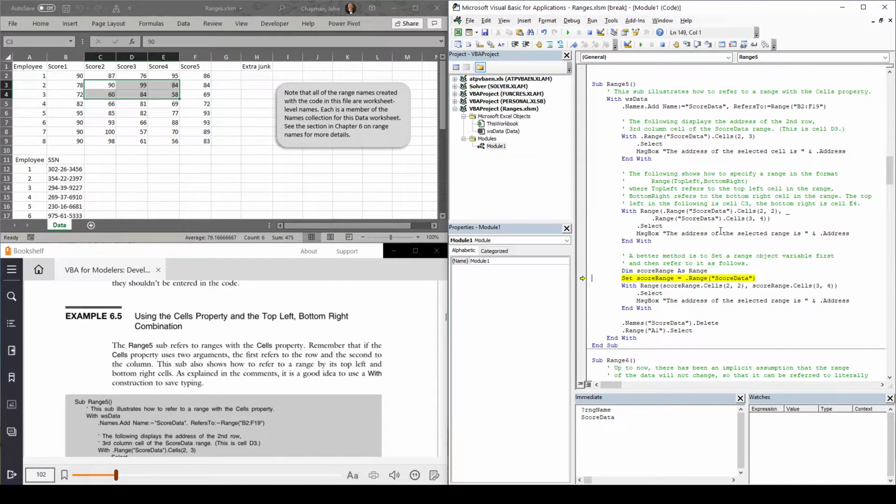Finally, we'll set the score range to score data. So we've created a range variable, and we're going to do a very similar thing. We're going to select the top left cell, comma, bottom right cell as part of an entire range, right? This is within the parentheses of a range. And then we'll select that. I'll click F8. I'll click F8 again. It is the same range. And then we'll get the message box that says the address of the selected range is C3 through E4.